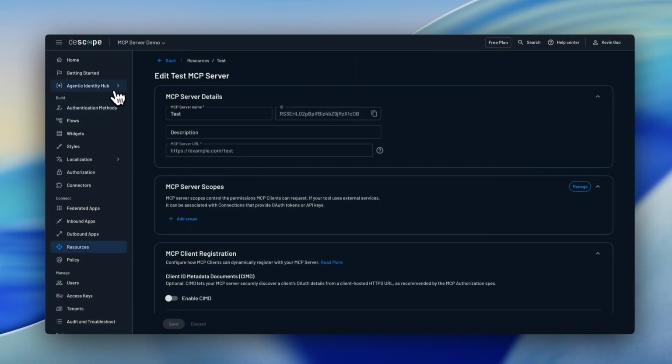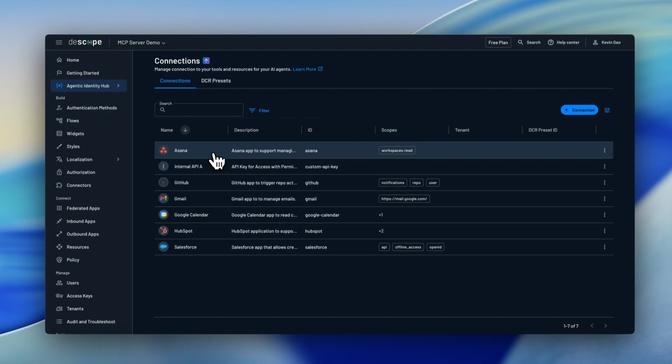Next, we'll go to connections. Connections are effectively your secure token vault for agents and MCP servers. This is where you configure external OAuth providers your agents need access to, as well as API keys for tools that don't support OAuth. These are not tokens issued by Descope, they're external credentials that Descope secures and manages on behalf of your agents. Connections can be used directly with agents or indirectly through an MCP server. In both cases, the agent authenticates with Descope, Descope enforces the policy, and then only provides access to the external token needed to invoke a specific tool.